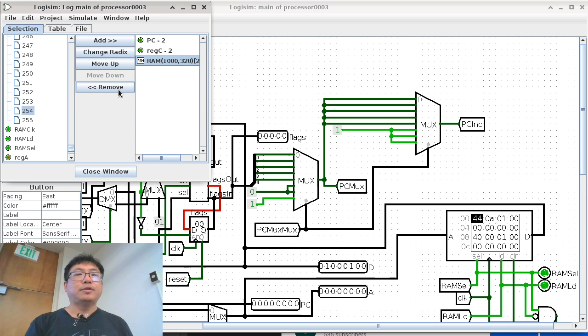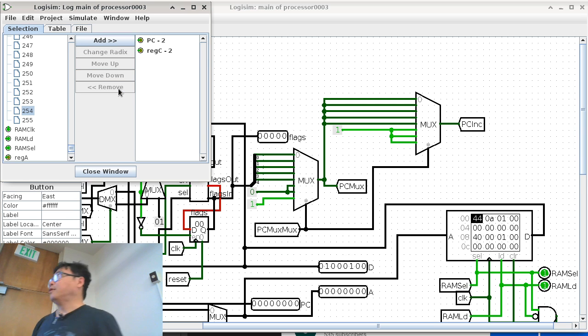Now, if you say, wait, we don't need that, you can always just remove it. Okay? So for now, for this particular program, we are only going to log the program counter and register C.